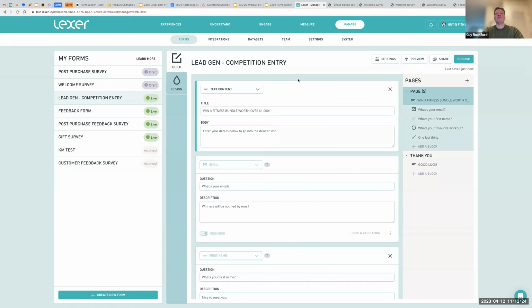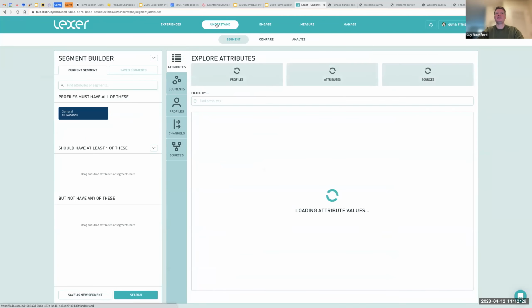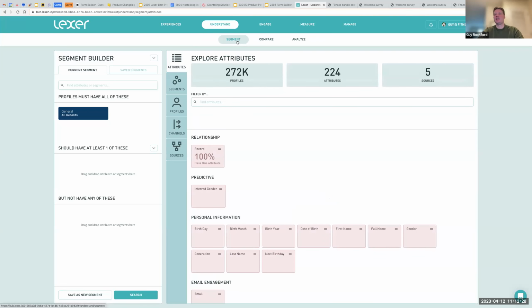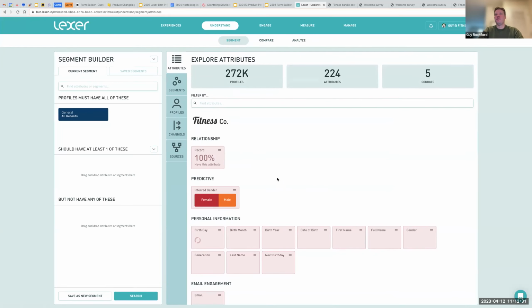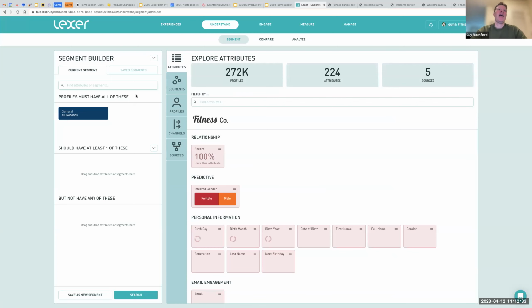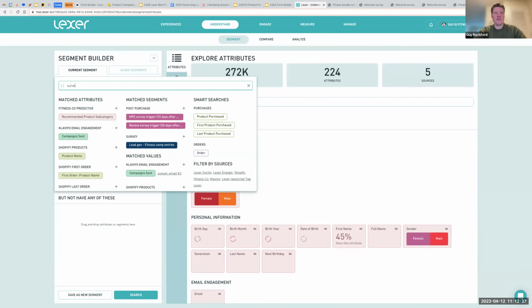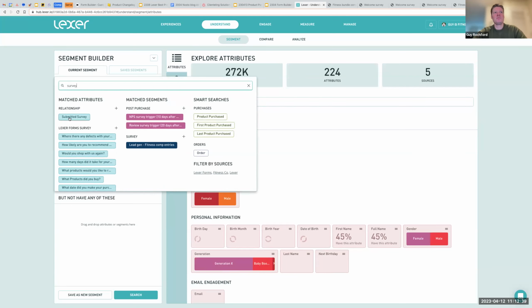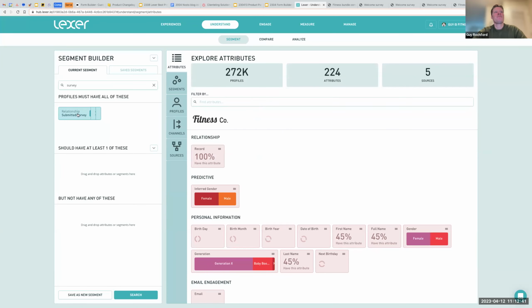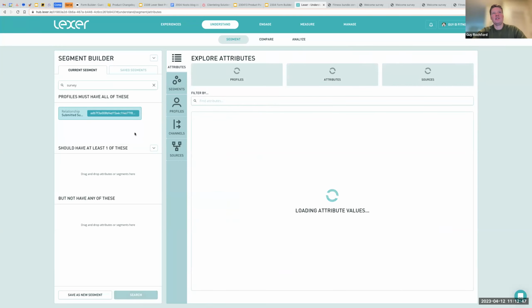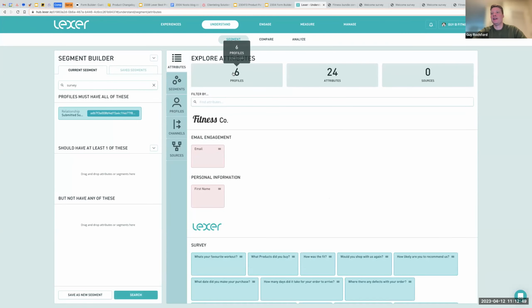You can go back into your Lexer hub, navigate to Understand and the segment builder. Most of you will be familiar with this. In the attribute list, you want to search for survey, and there's an option called submitted survey. In this is where you paste that ID, and that pulls in anybody who has submitted that unique survey in the past.